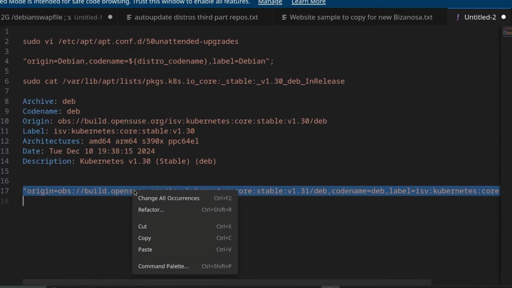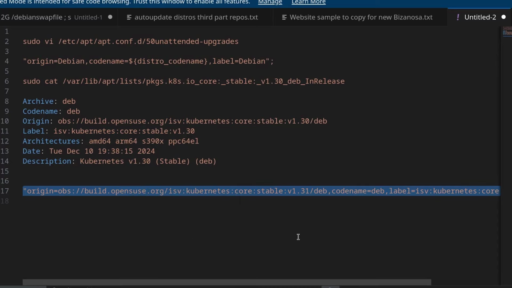So this is what you need to copy. For every item that you want to auto update, make sure you find out its details and then you replace them.